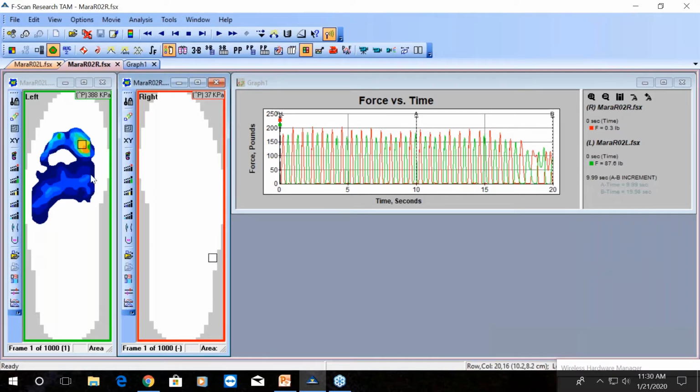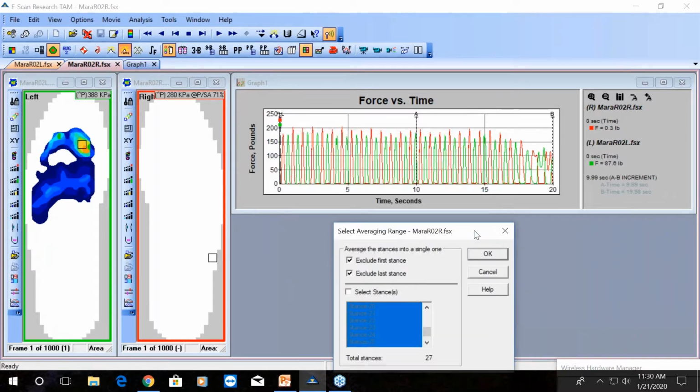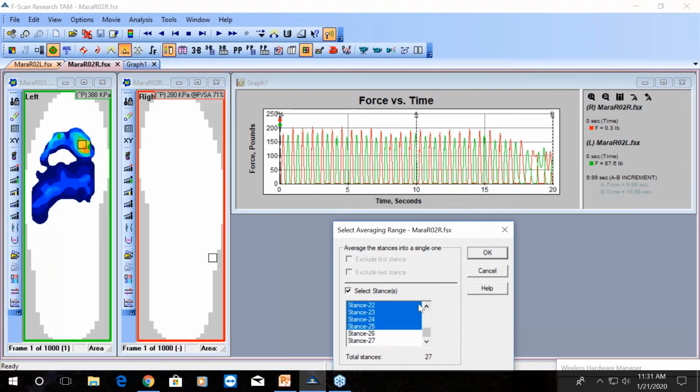So let's go through and average this data just like we did with the walking data. Again, you can include the first and last, but if we look at our data here, we can see that most of it's fairly consistent, but then we start seeing a drop off here, which is probably a deceleration phase that's happening. So we'll probably look at getting rid of three or four of our stances for both feet at the end. Take maybe four off.